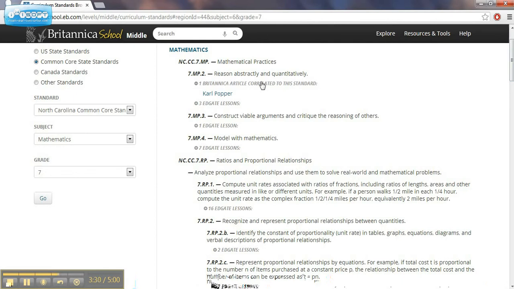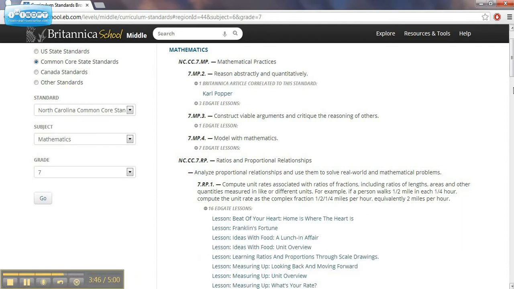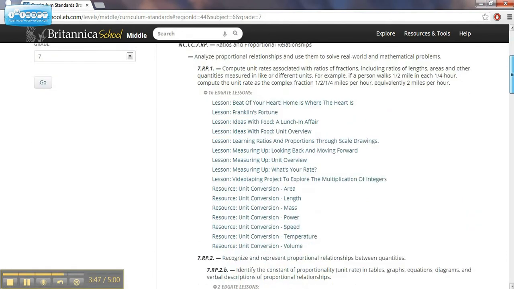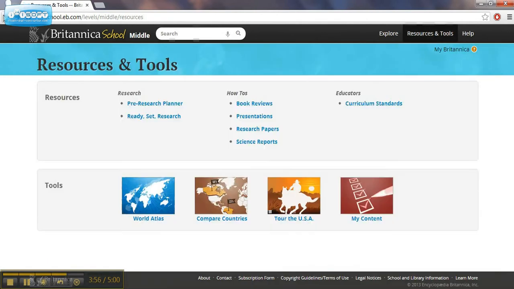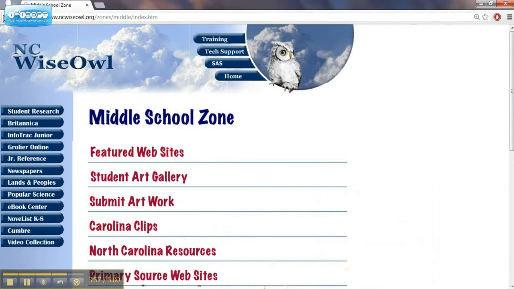It provides all the resources that are available on this website through about 7th grade mathematics. And you'll notice that it has an article about a mathematician, but it also has lessons. So in each section, there's different lessons that you can go through and click on. If I click here, it'll display the 16 different lessons that are available, and I can go through and see more about those. Okay, let's head back to the middle school zone.